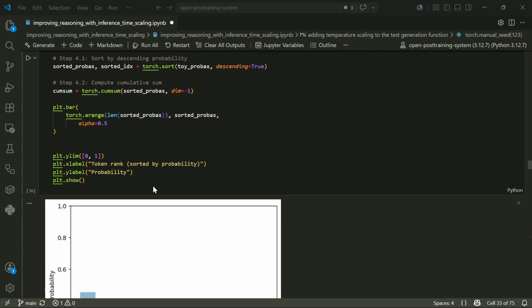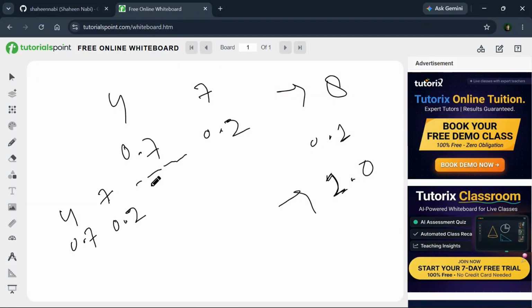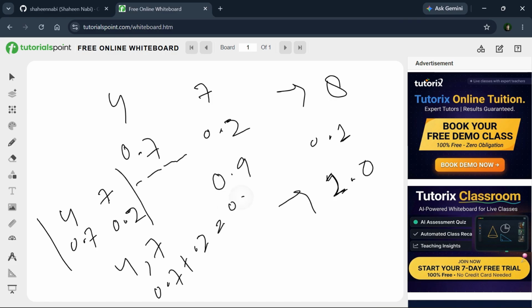For the cumulative sum, for example, I have the requirement that when you exceed a probability of 0.9, stop there. So it means, let's say our fourth token index and the seventh token index have values 0.7 plus 0.2, added up to equal 0.9.